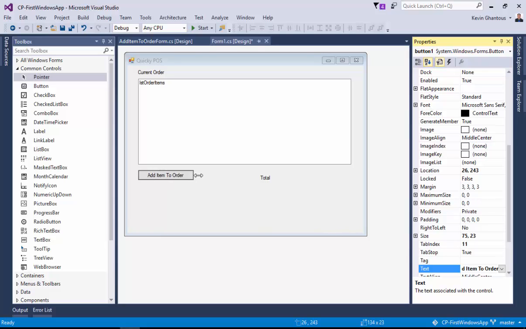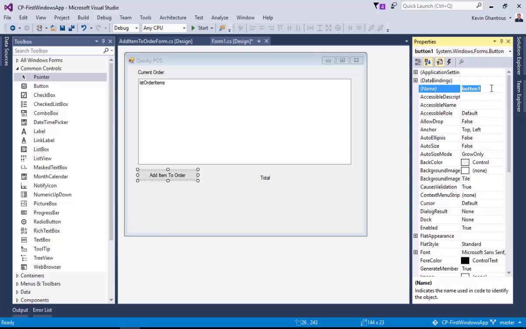Resize my button to fit. And I'm going to give this button a name. We'll call it BTN add item. And the goal here is that I'd be able to click on that button and then add an item to my order.